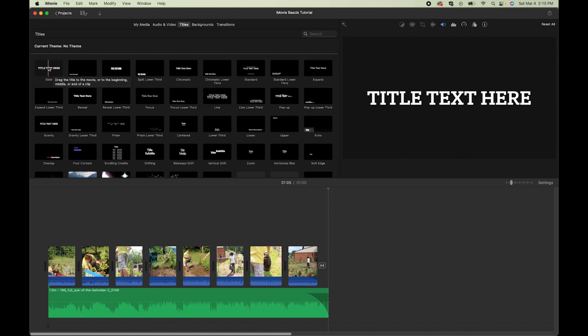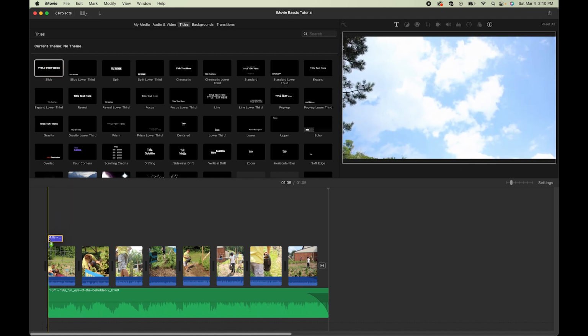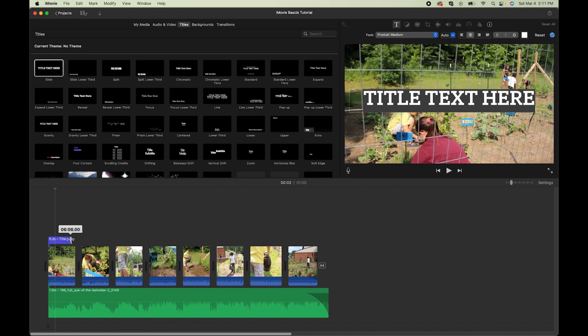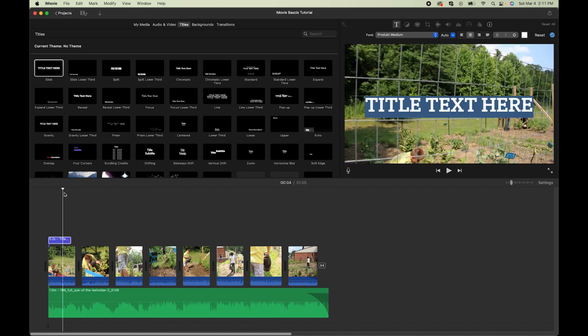Let's try it. So if I highlight it and I click, hold, and drag it, watch where I'm going to put it. I'm going to put it over this point here on my first clip. And I'm also going to lengthen it a little bit. Now once I do that, it says title text here. Well, that doesn't do me any good. I want this to say something specific.